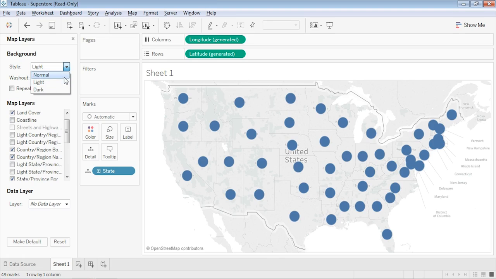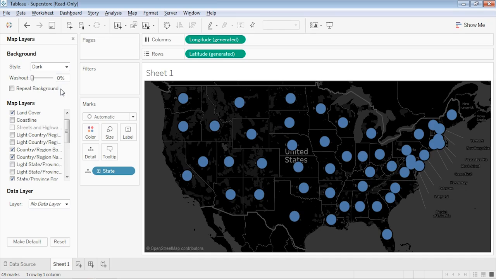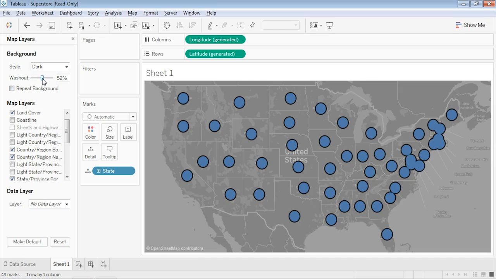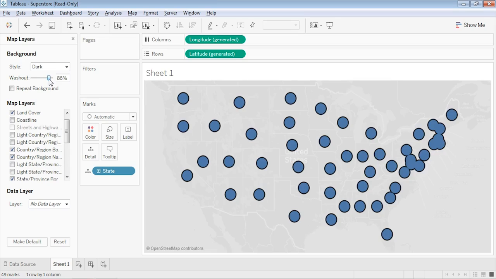Under Background, let's click on the down arrow on our style and change it to dark. We can also move the washout slider to the left or right to change the intensity of the background map. The further the slider moves to the right, the more faded the map becomes.